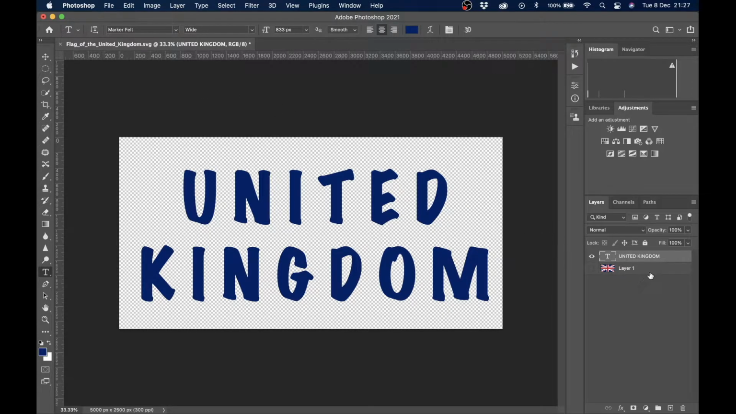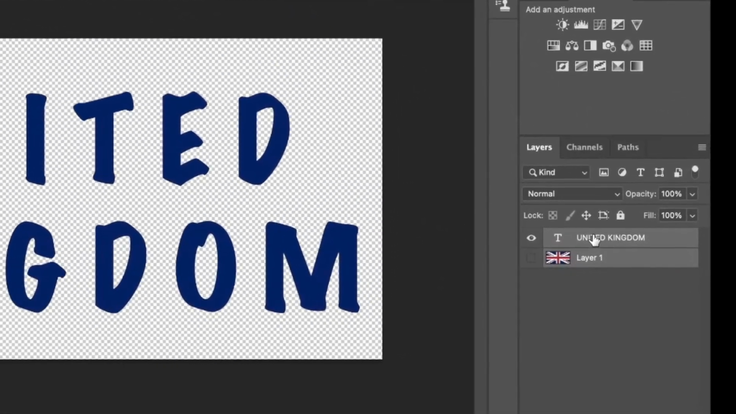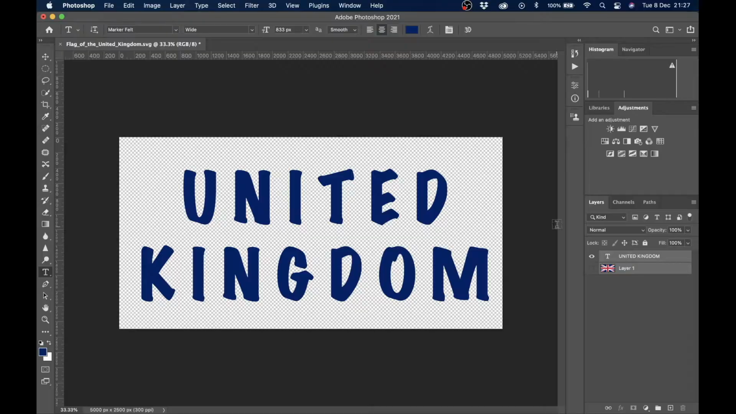To align the text centrally on the canvas, I'm first going to select both layers by pressing the Shift key and clicking on each layer in the layer palette. Both layers should now be highlighted.